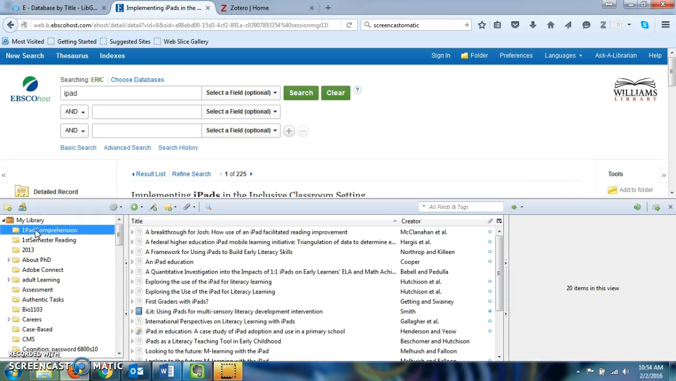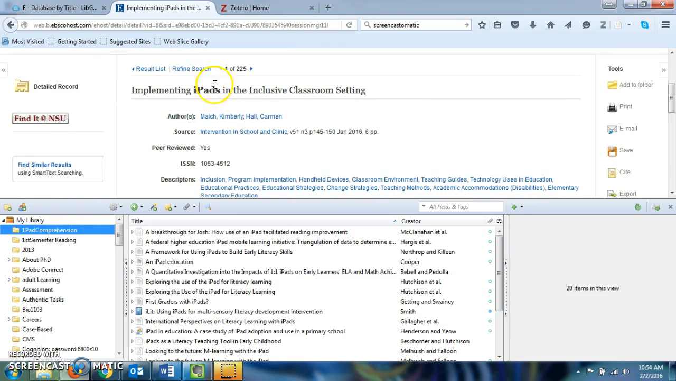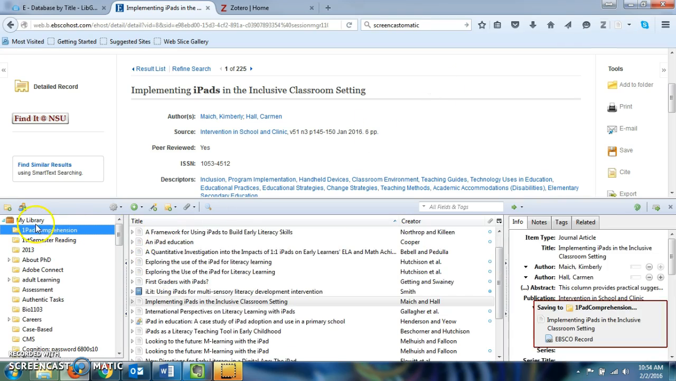Alright, so let's say I have this iPad comprehension folder that I want to add this implementing iPads in the inclusive classroom setting article into. Then I can click on this button right here, and what it does is it sucks that item right into my list, iPad comprehension under Zotero.